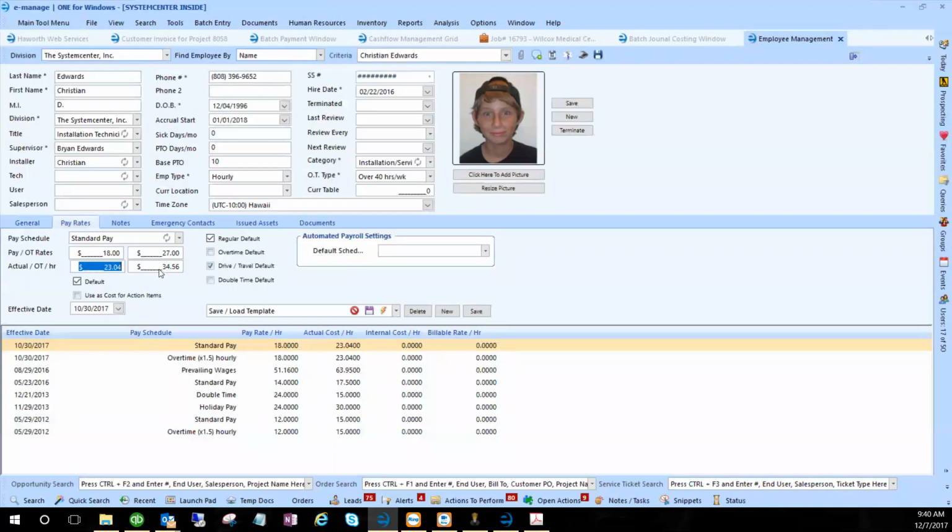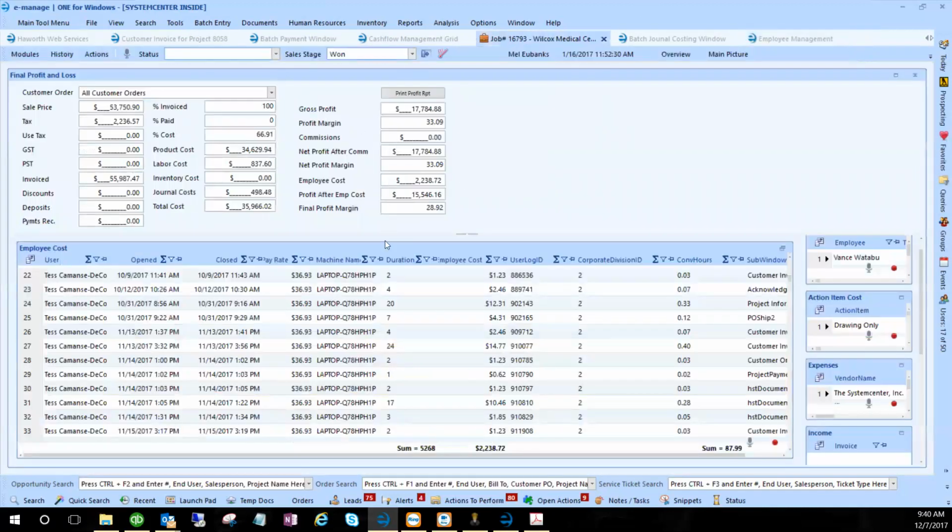Now what this does is if an employee logs into eManage and they click on this project and start working on it, it's basically creating a project timesheet.